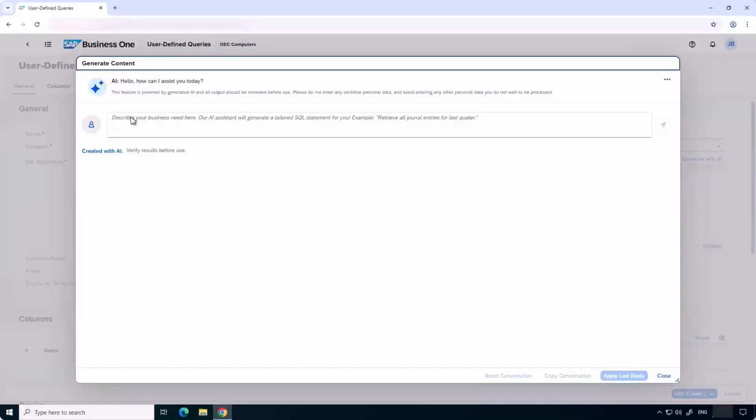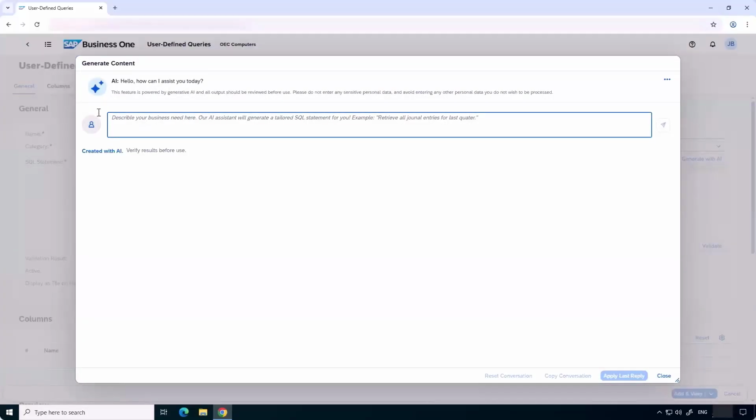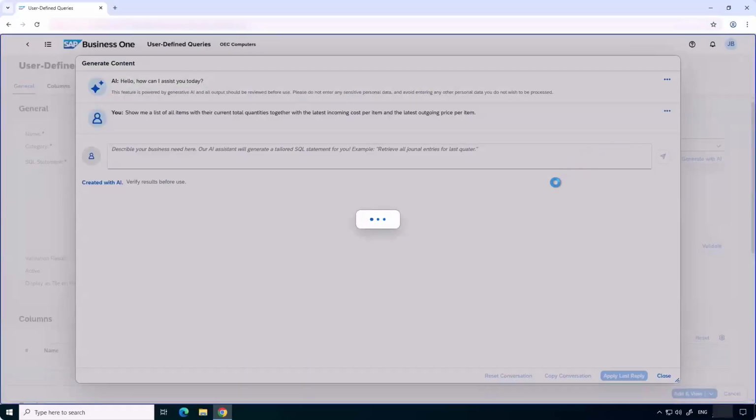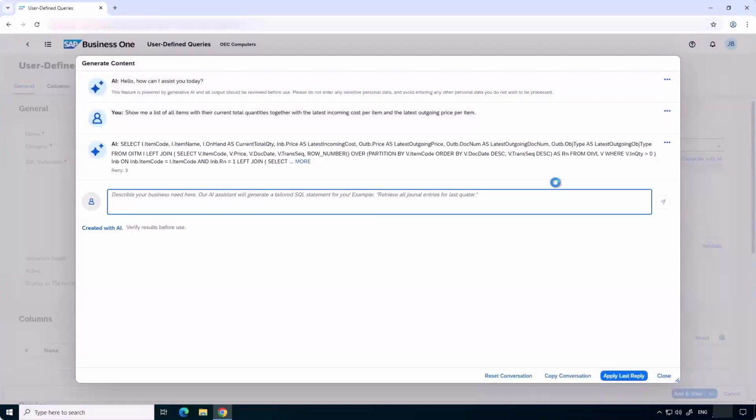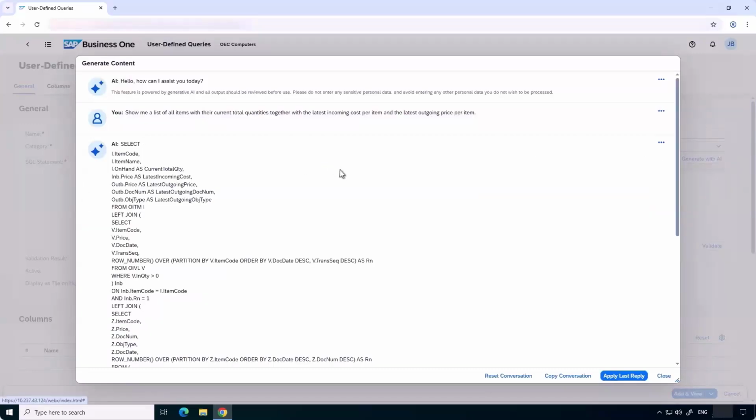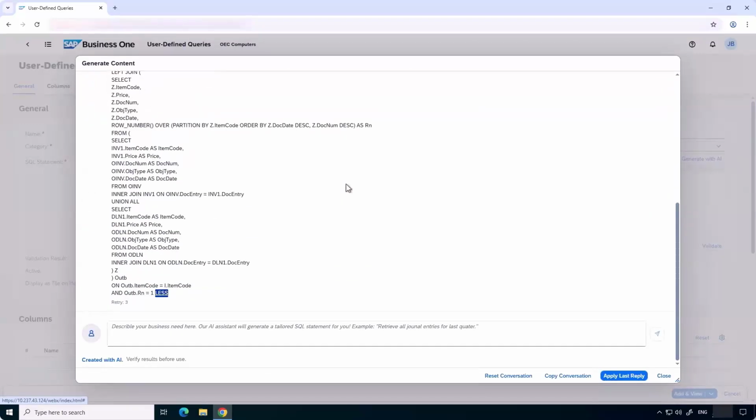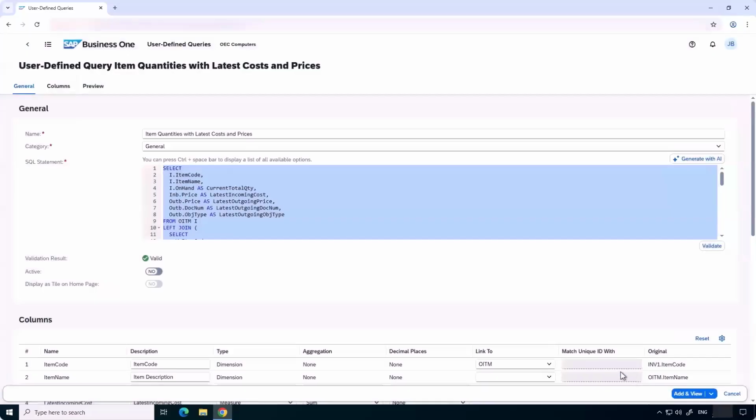Let's paste in the question. So show me a list of all items with their current total quantities together with the latest incoming cost per item and the latest outgoing price per item. So hopefully that'll come in soon. And there it is. There is the query that's come in. I didn't ask for a parameterized query, so this is not a parameterized query. And apply the last reply.